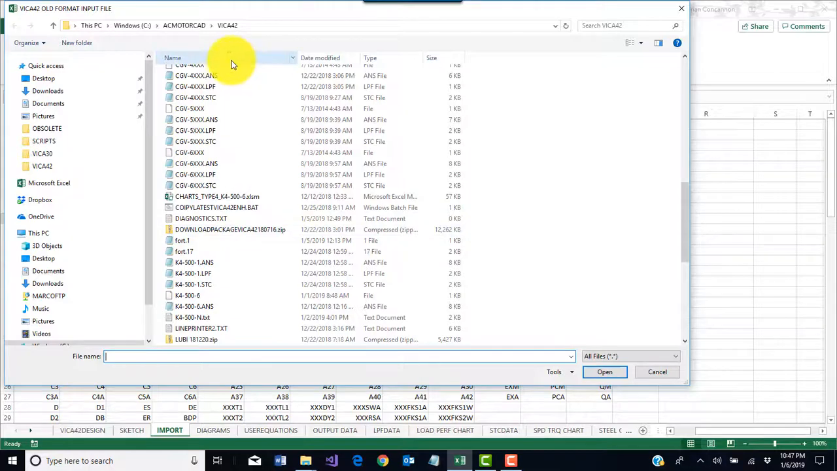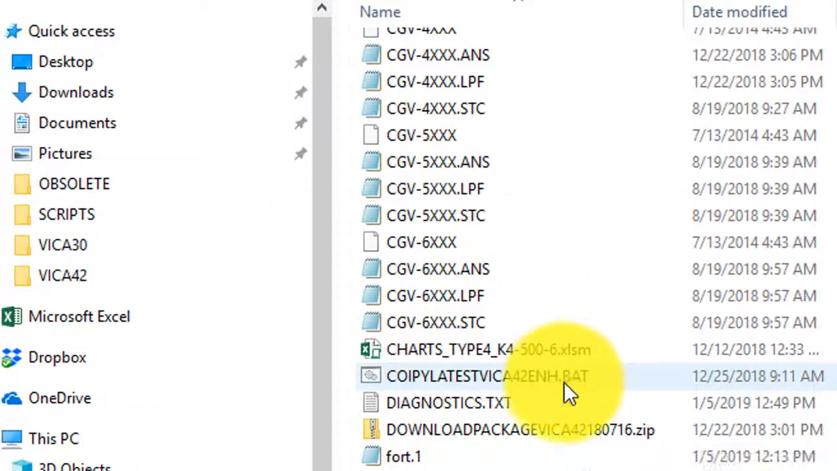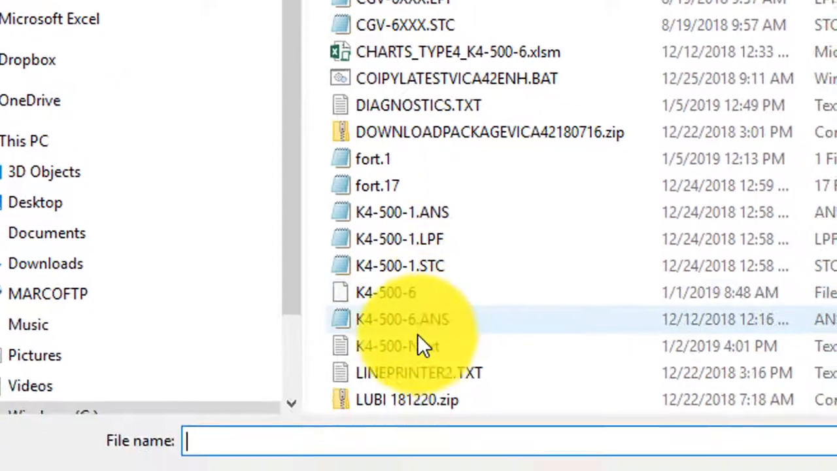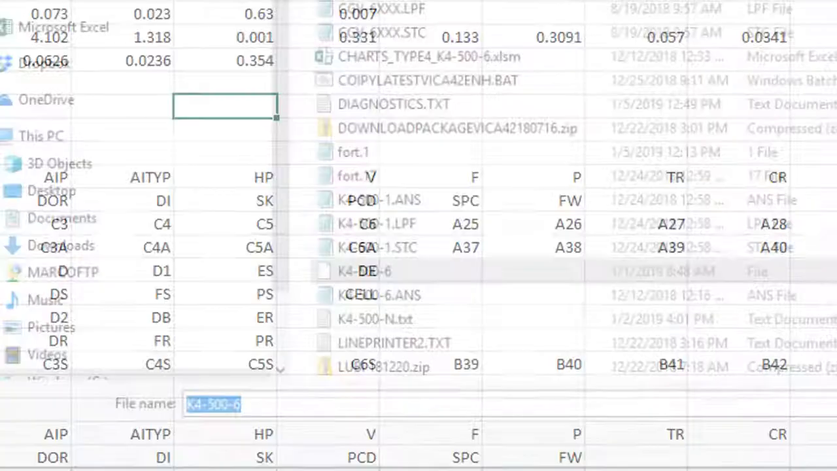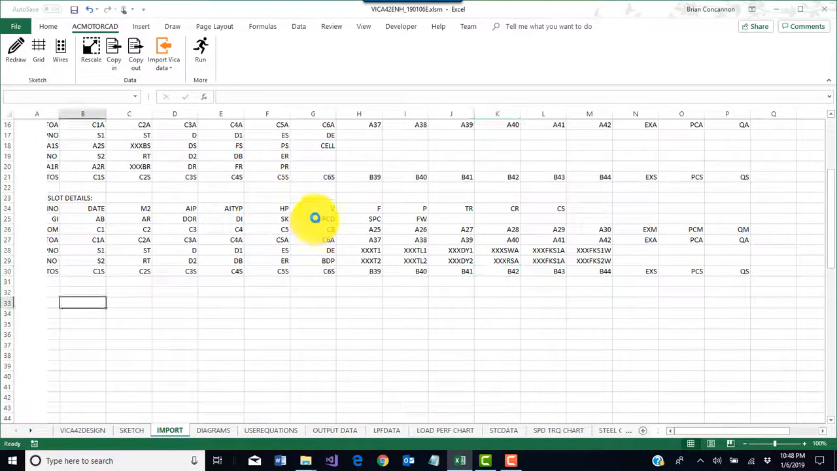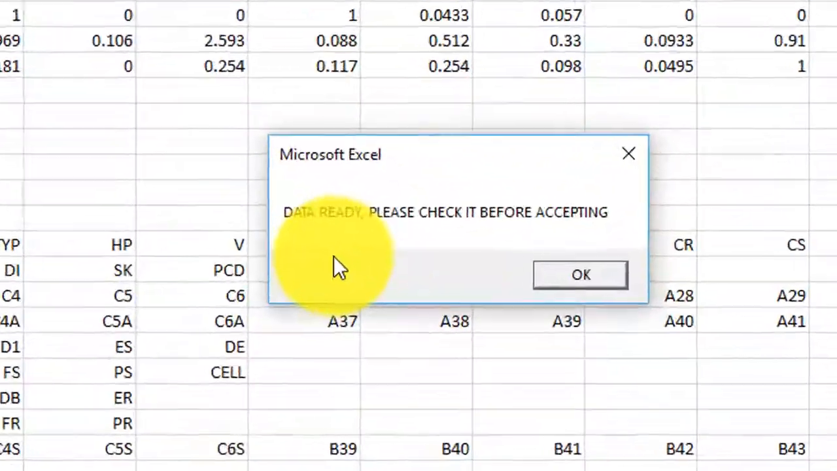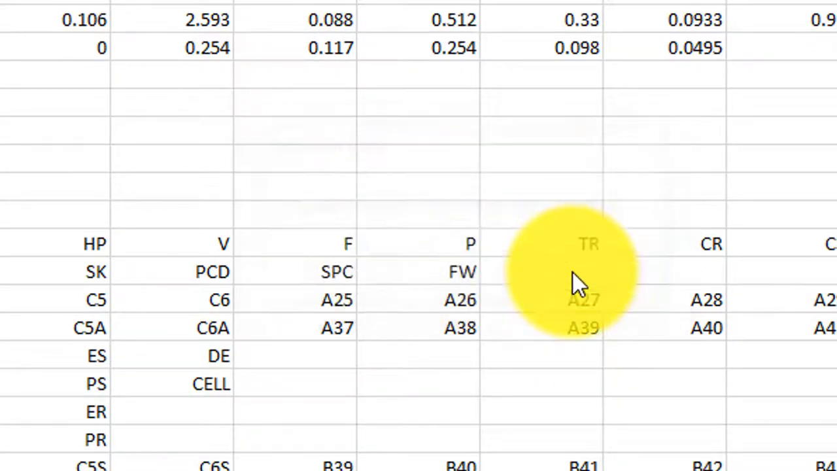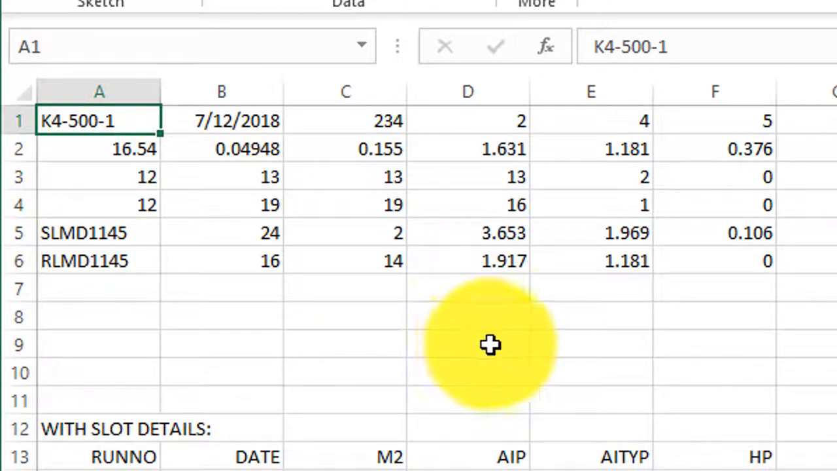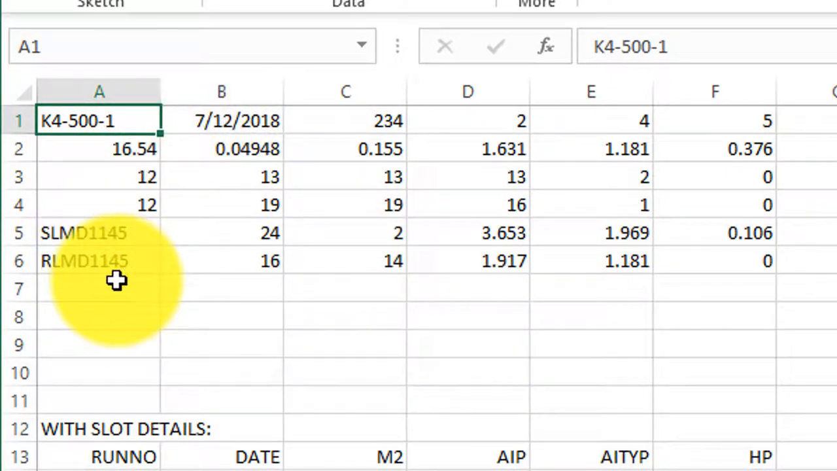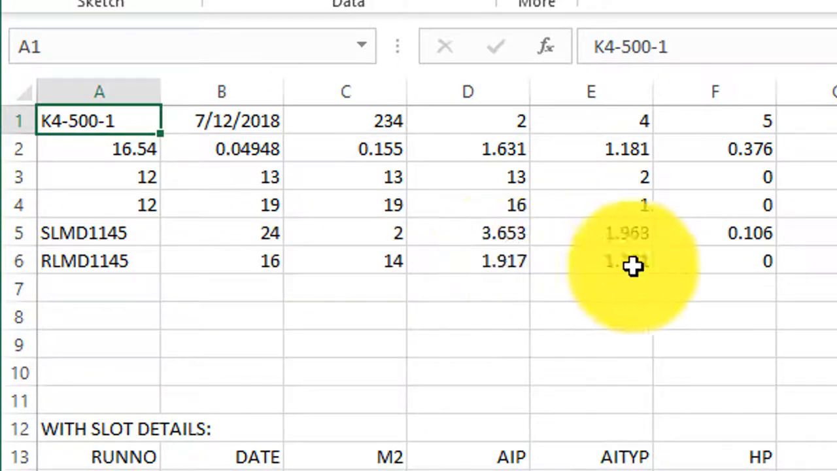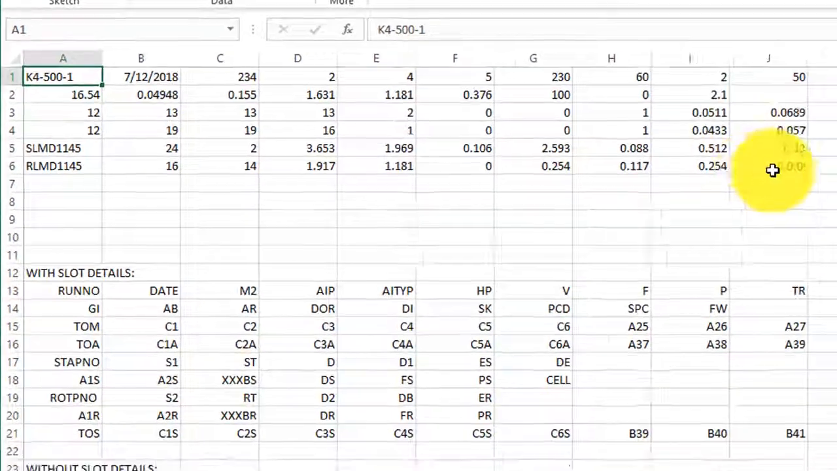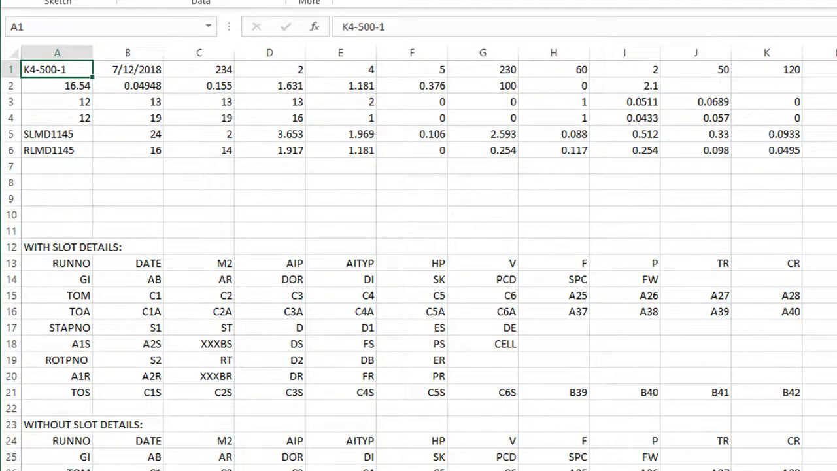Here. Okay, let's pick the scant data file. Pick that, click OK, and you can see it's doing a bunch of gyrations here and saying data ready, please check it before accepting. This was mostly for program development because I had to straighten things out, but it's working now correctly, and these dimensions all look to me the same. As a matter of fact, look correct.